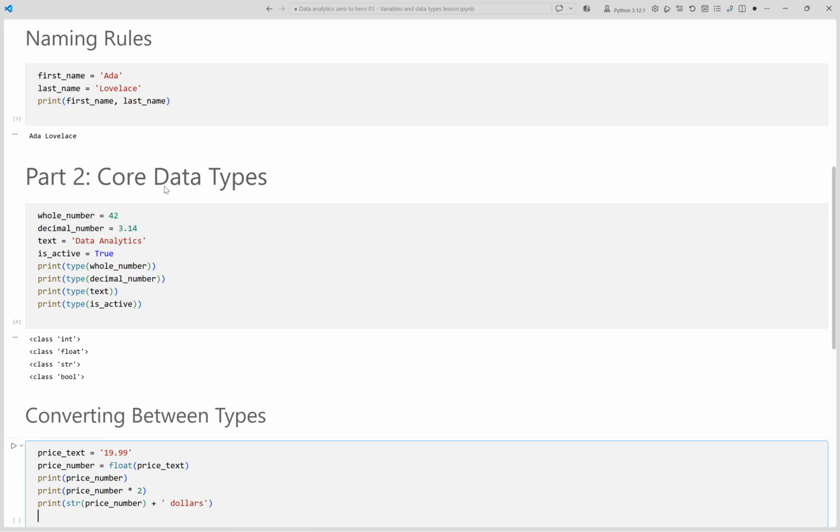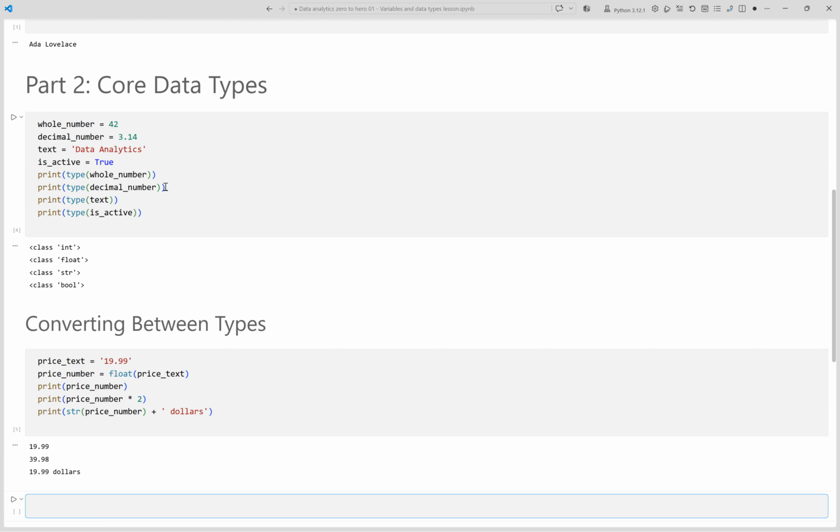Here, we've converted the string 19.99 into a numeric float, allowing us to perform arithmetic like doubling the price to 39.98. Notice how converting back to a string lets us concatenate the number with text, producing $19.99. This demonstrates the importance of type conversion for combining and manipulating different data formats in Python.